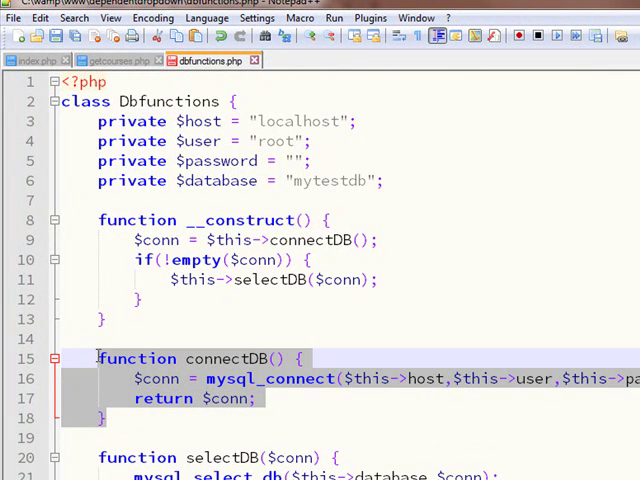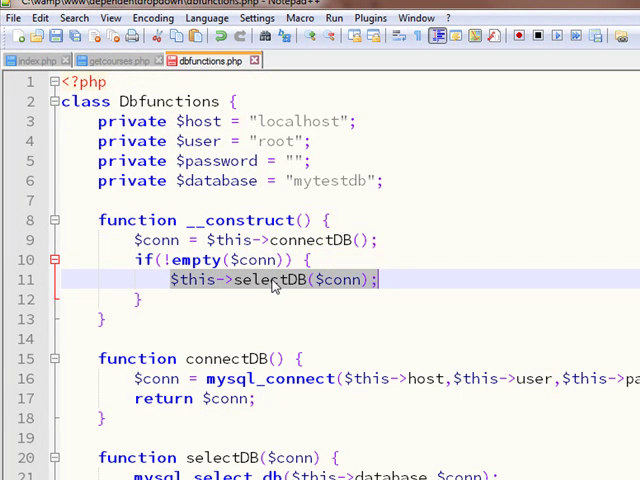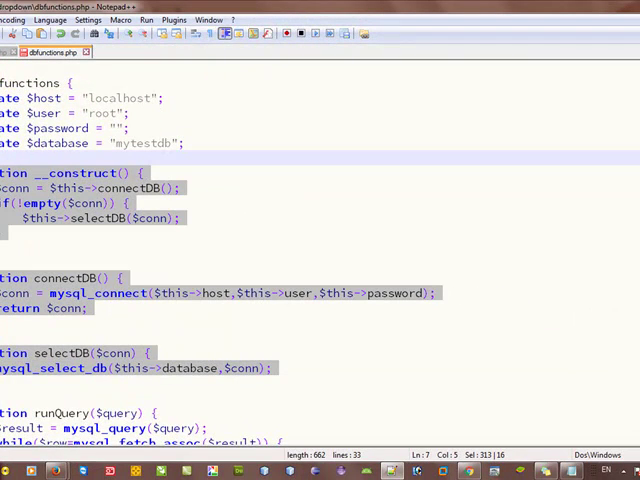This function is just for connecting to the database. If the connection is not executed, then it will skip this process. Select database: to select a database, you need a connection to MySQL. So if the connection object is not null, then you call the select_db method. The select_db method will select the particular database. Here you pass the database name and the connection string as parameters. So it will select the database, and you are mapping to your database now.